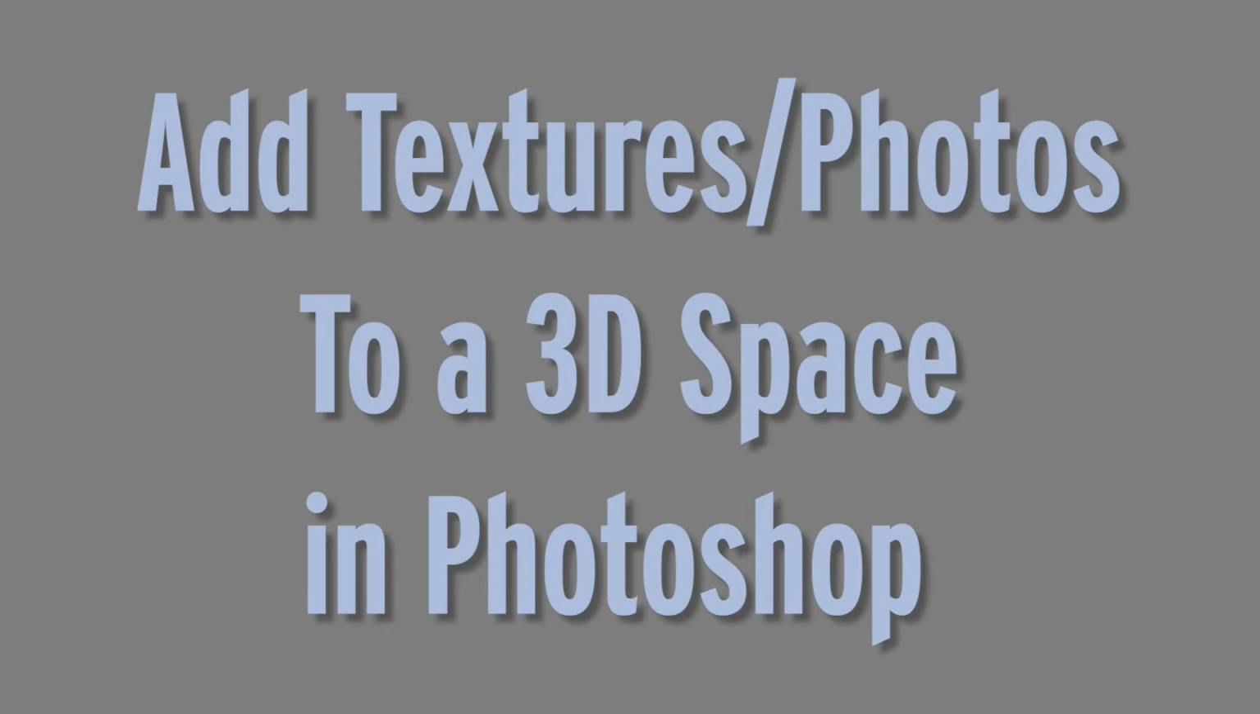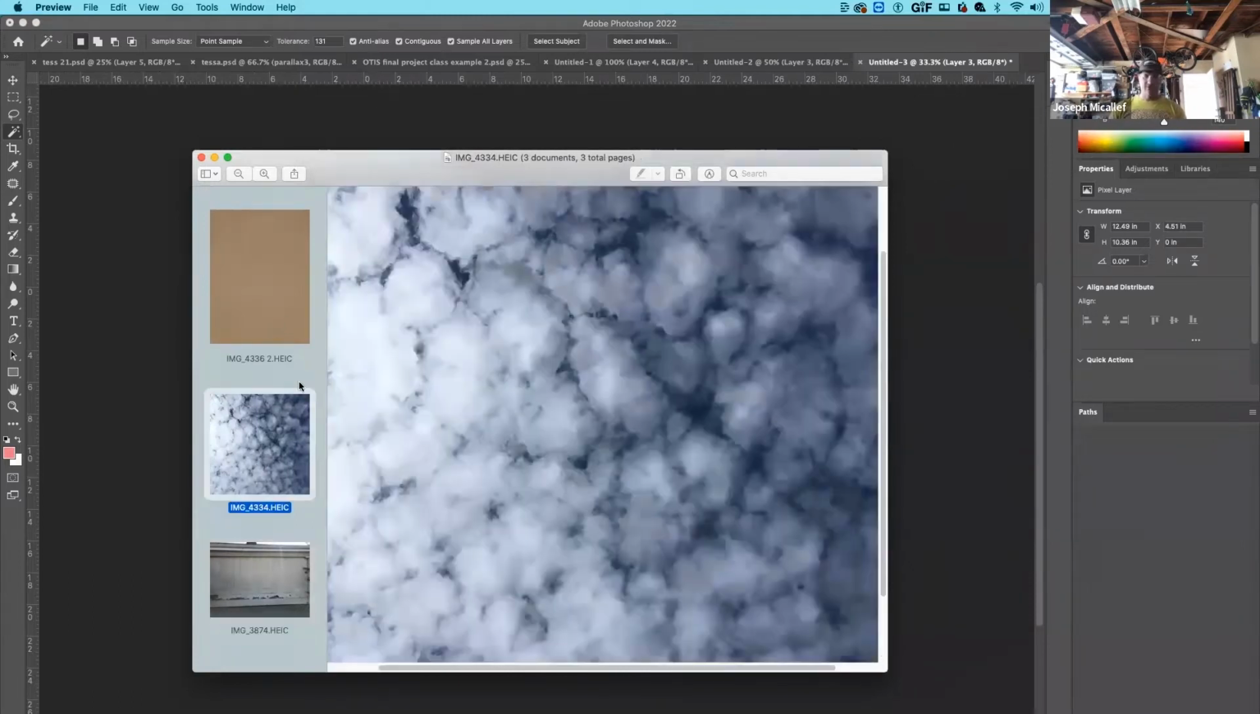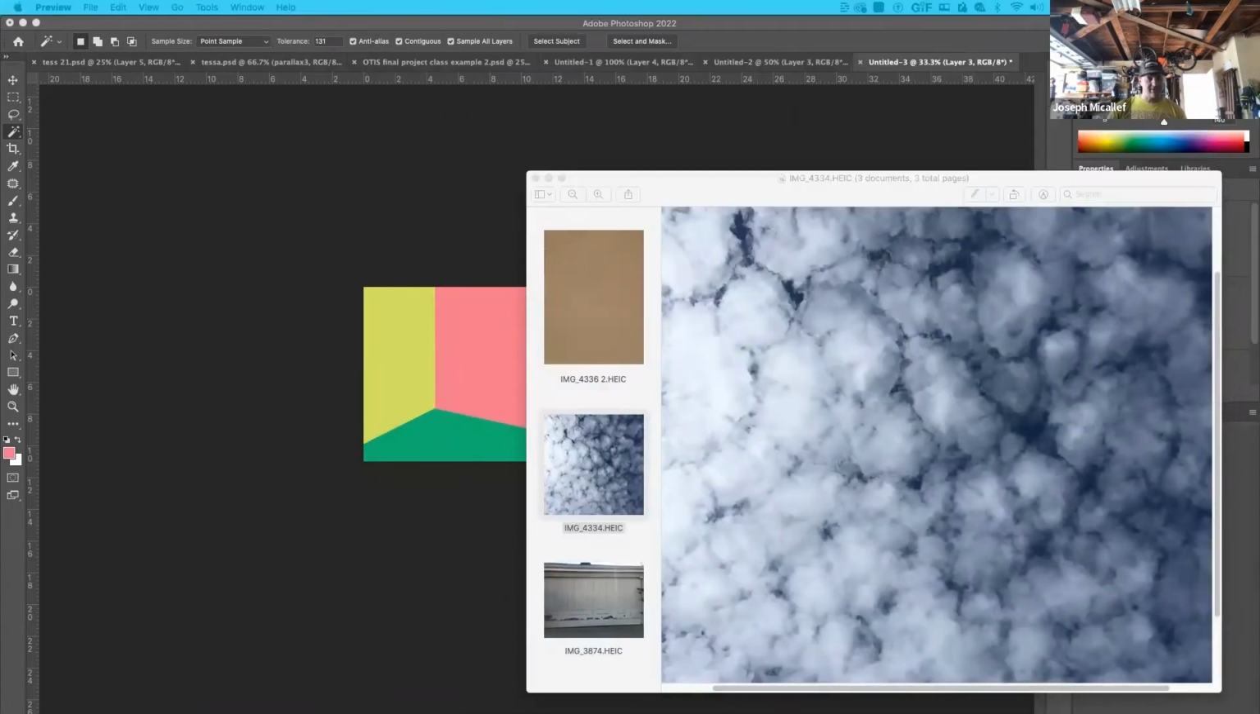Taken like a bunch of photos. I've been collecting these photos of different walls, and here are the clouds that I've been using. So just doing some exploration with different types of photos here. Let me see. So here I have some different patterns to play with.